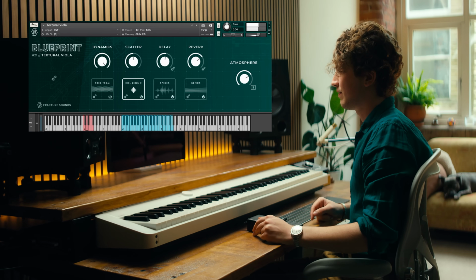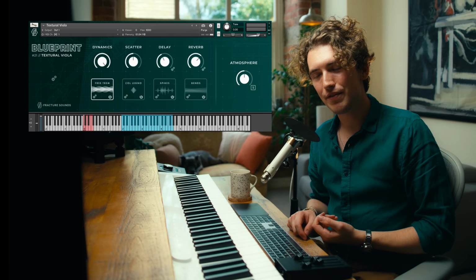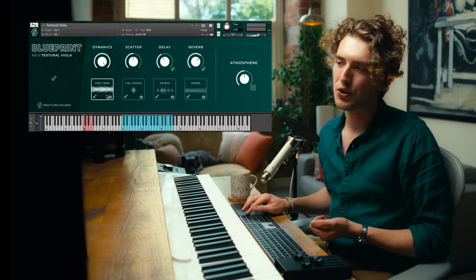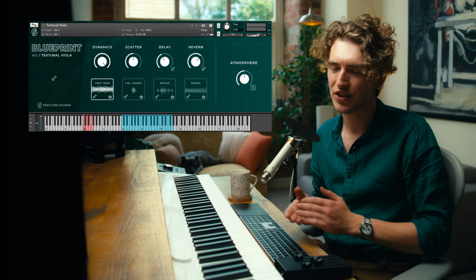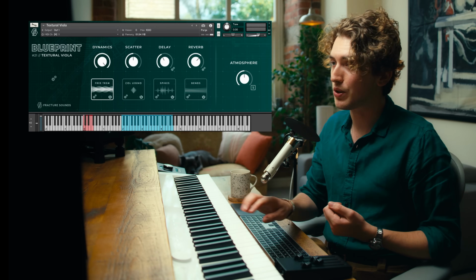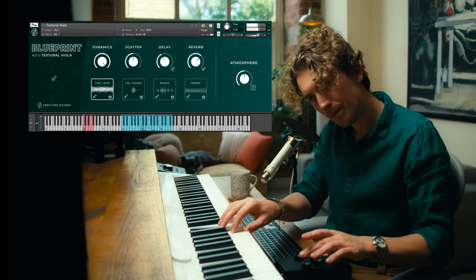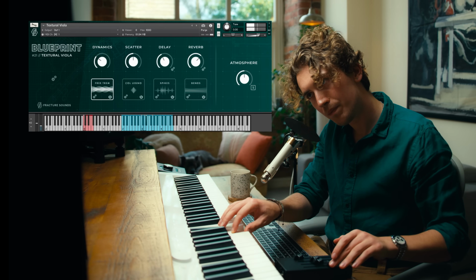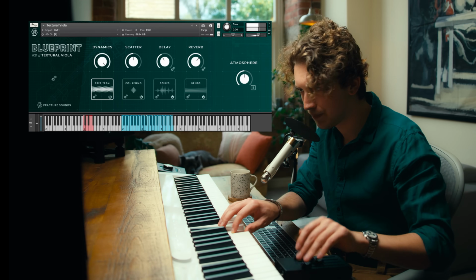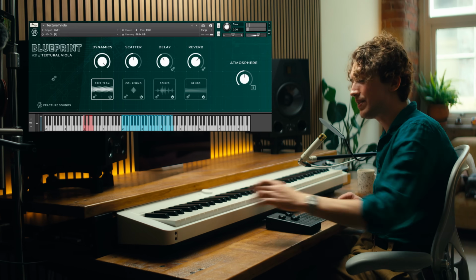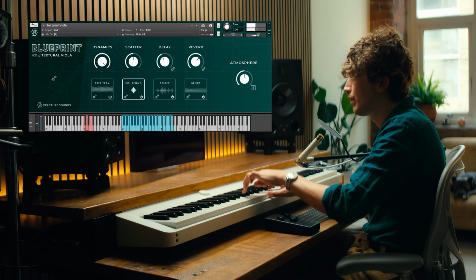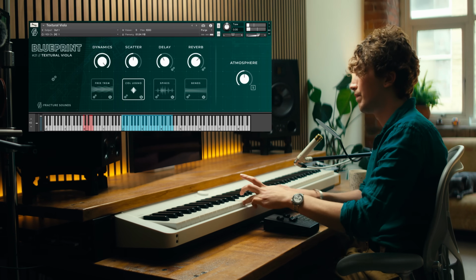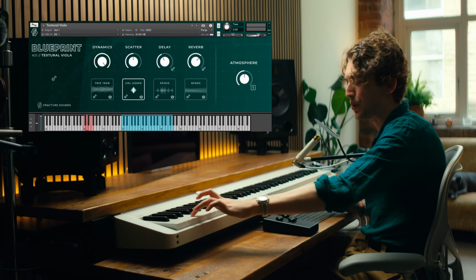This is Textural Viola. Starting at the bottom of the interface, we have 4 articulations to choose from, which match up with the articulations found in Textural Violin and Textural Cello. The first of these is called Free Tremolo. The second is called Col Legno. The third is called Spikes.